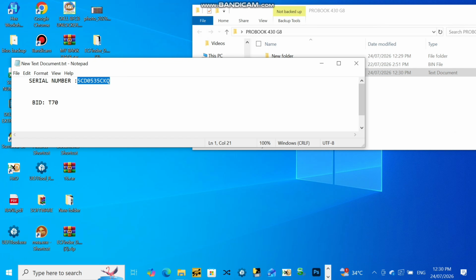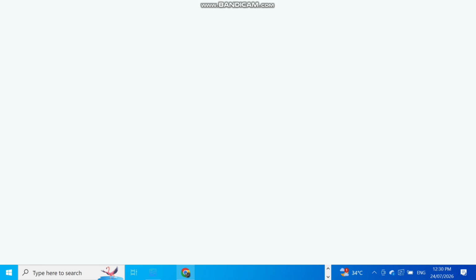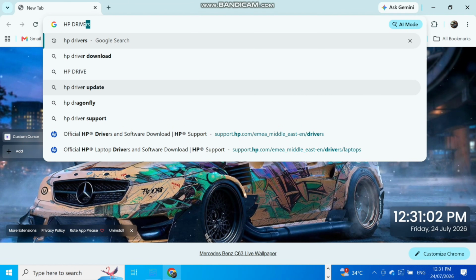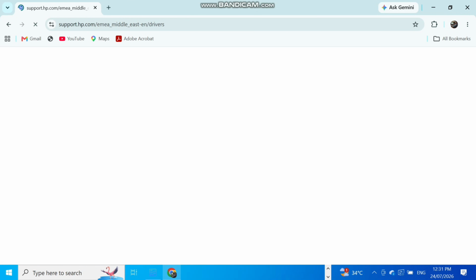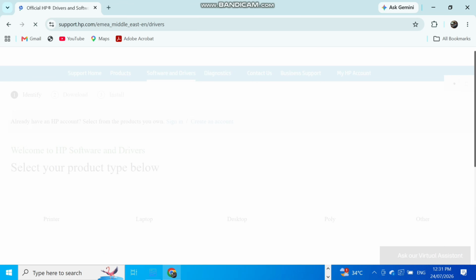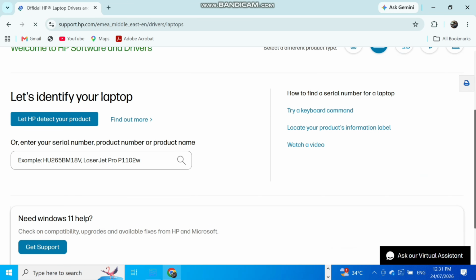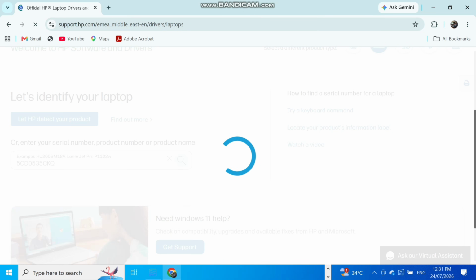You can see here this is the serial number. And I will go to Chrome and search HP driver. Select laptop, and we have to paste the serial number here. Search.